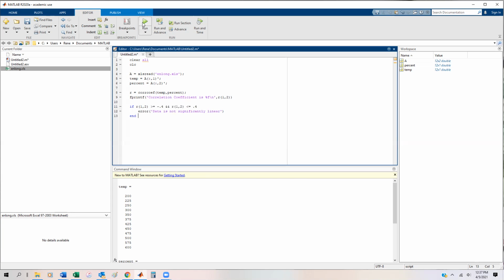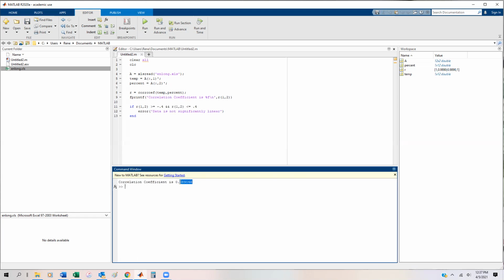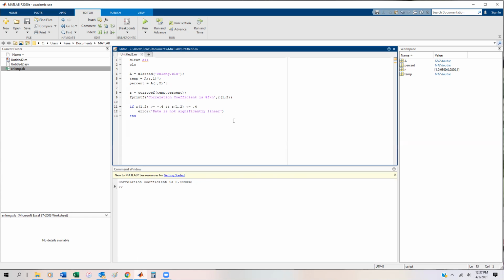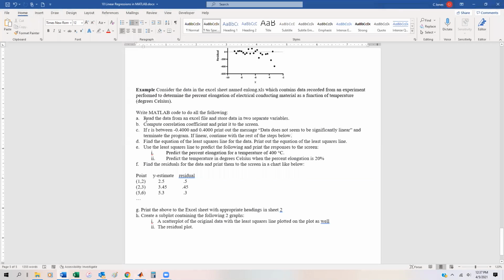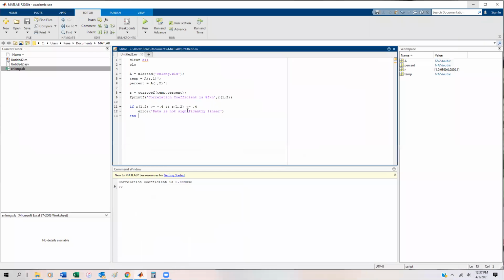So let's just go ahead and run it. Notice I suppressed temp and percent. The correlation coefficient is 0.989, so we're definitely good, and the if statement did not print the error, so that works as well. It looks like we've already done parts A, B, and C. Now we need the least squares line, and then we're going to do two extrapolations. We might just do those and end the video, and then start the residuals in the next video.